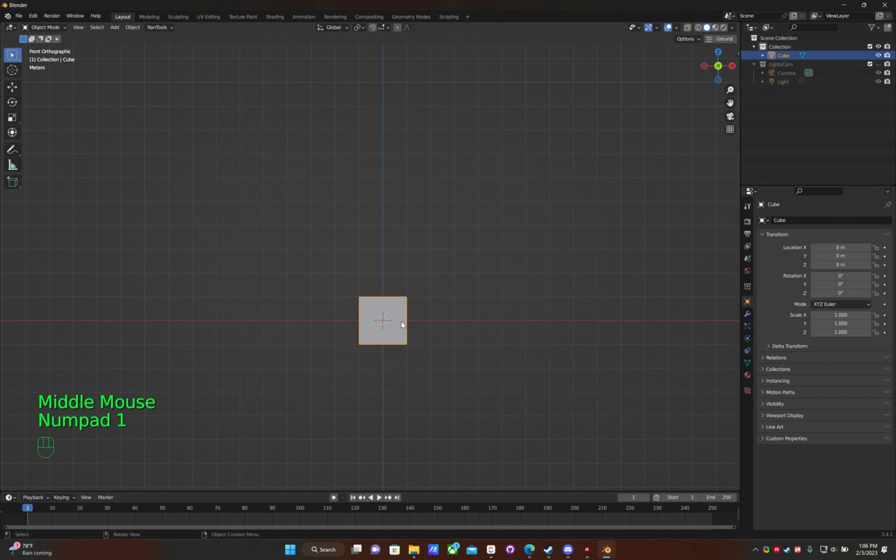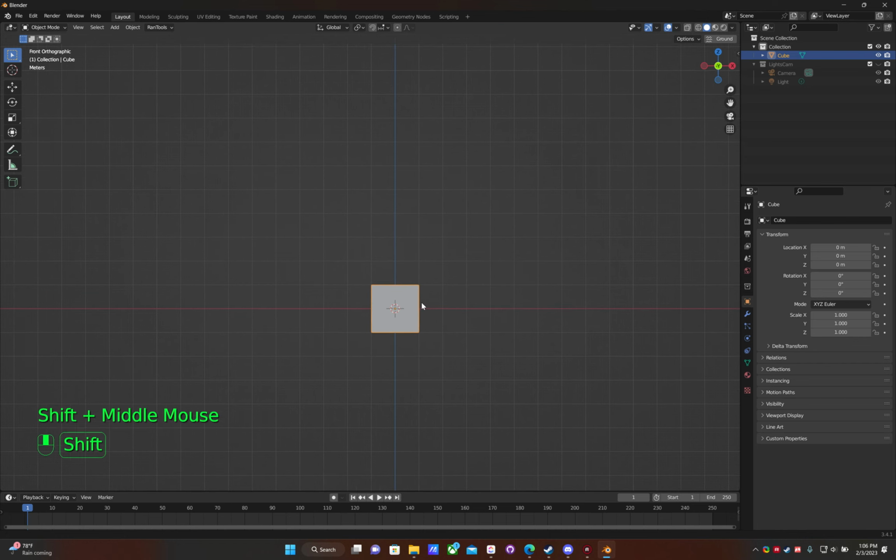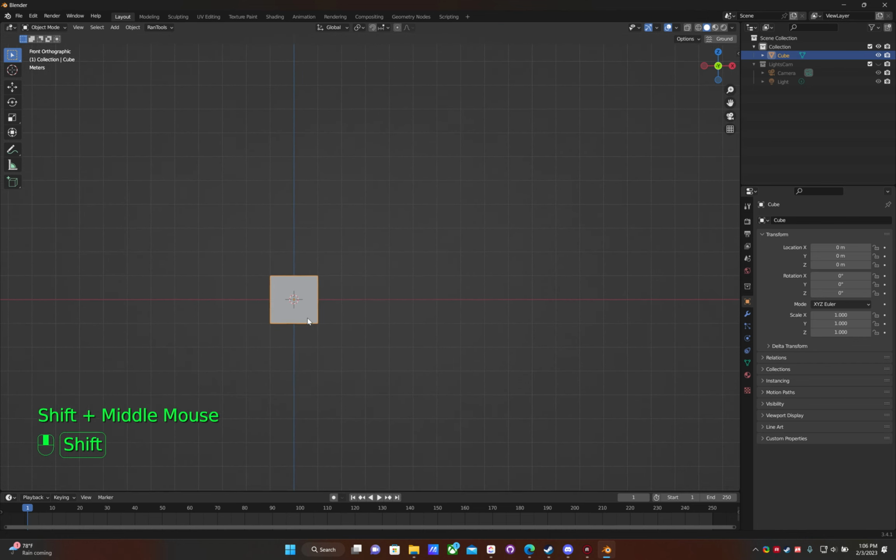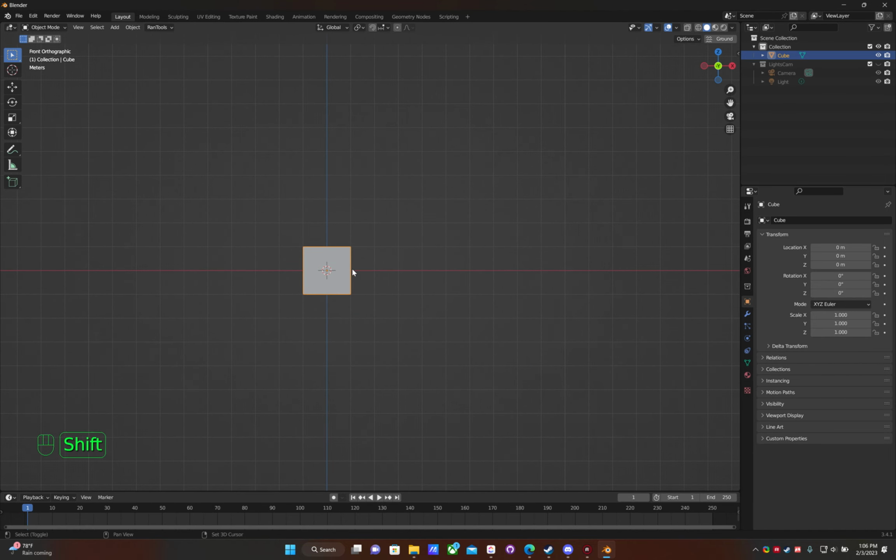You can move the cube, or scroll around your screen, by holding down Shift and middle mouse button. And left click to select stuff, and you can also press A to select it. You also notice it highlights over there. That is pretty much it.